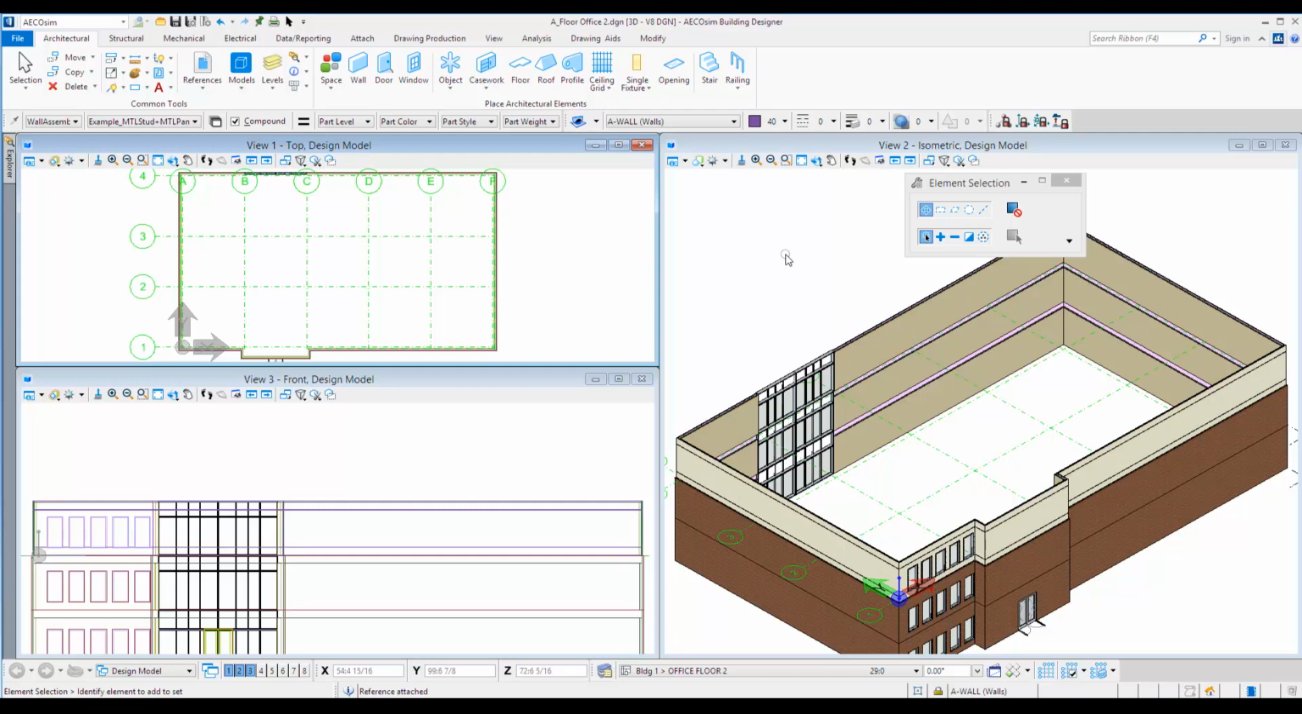If another teammate was working on one of these other floors, I would simply do a refresh reference and I would be updated on any work that they were doing.